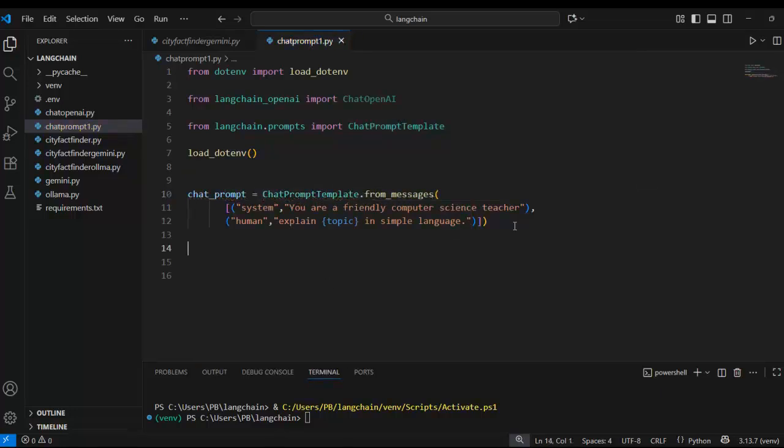So if you observe, we have defined the system message like this: You are a friendly computer science teacher. This defines how the model should behave, right? And please remember, it defines guidelines for the entire conversation. And here is the user message. The user message tells the model what to talk about. After that, the model will reply, which is called the assistant message or AI message, right? So here you can see the human message says, explain topic in simple language. The topic here is a placeholder. You can fill it dynamically later, right? That we just discussed. So this is a placeholder.